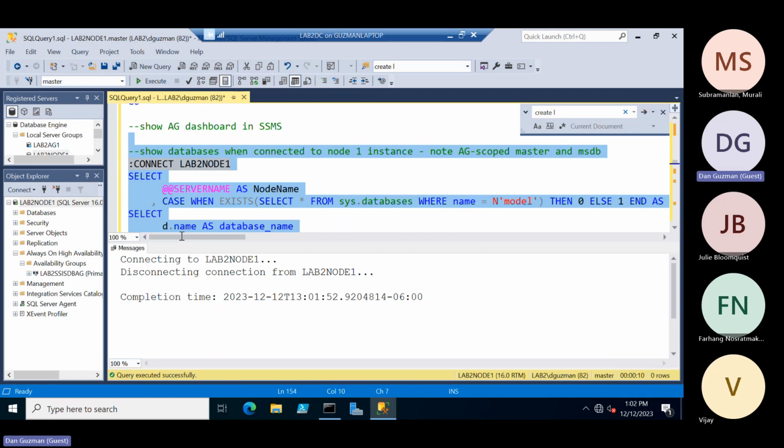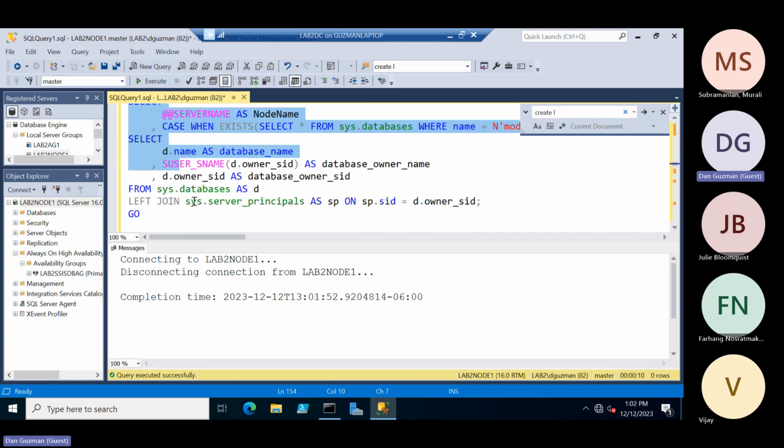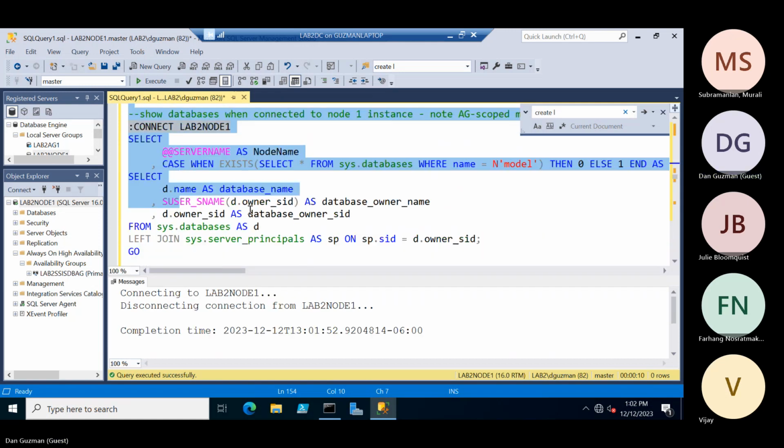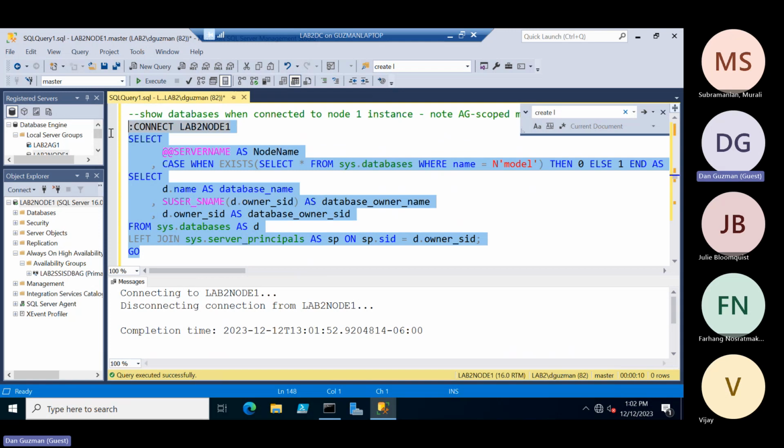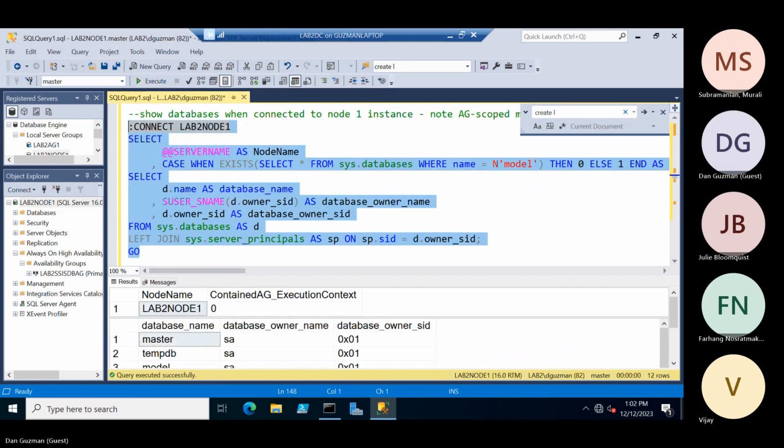So I'm just going to run the query to select the... a little bit more. Yeah. So I'm just going to query sys.databases and left join it to the server principals, just to show the database owner stuff here real quick. So this is showing me all the databases on my server, at least on node 1.